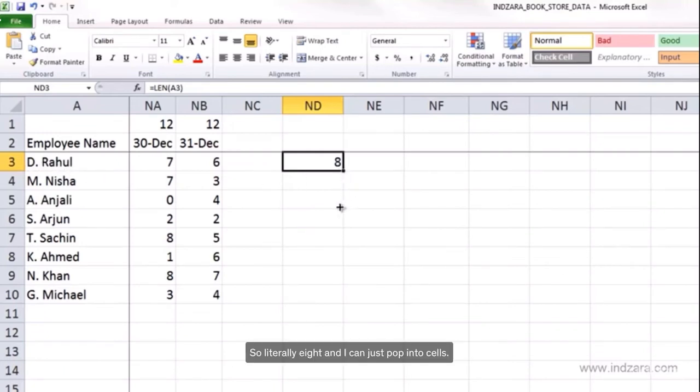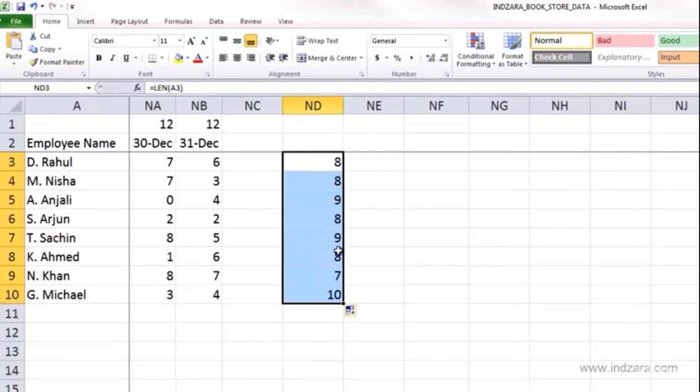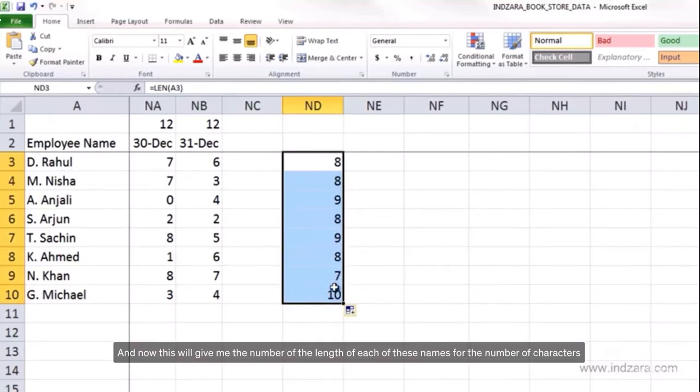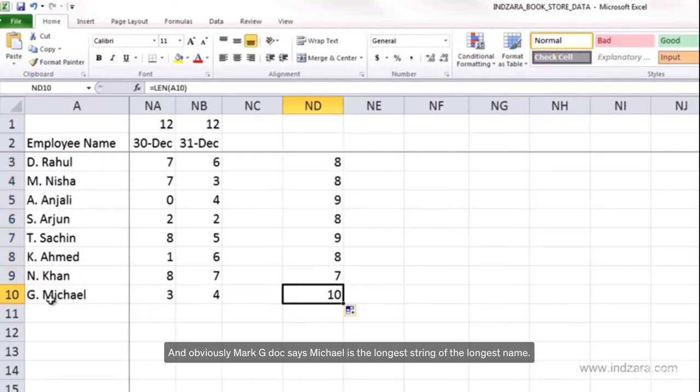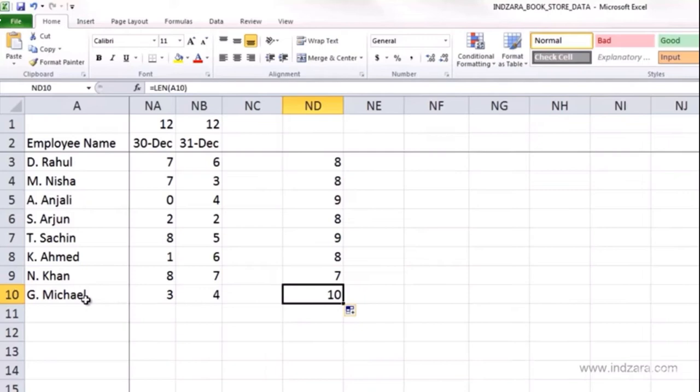And I can just copy the cells, and now this will give me the length of each of these names, or the number of characters in the names. And obviously G dot space Michael is the longest string, or the longest name that we have.